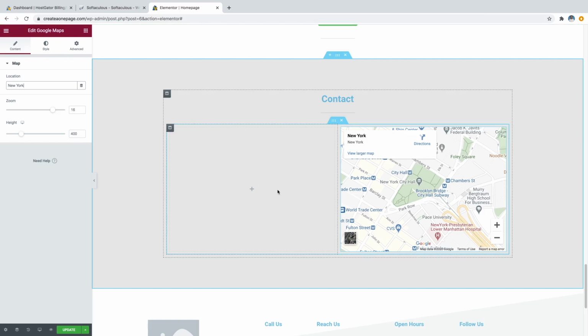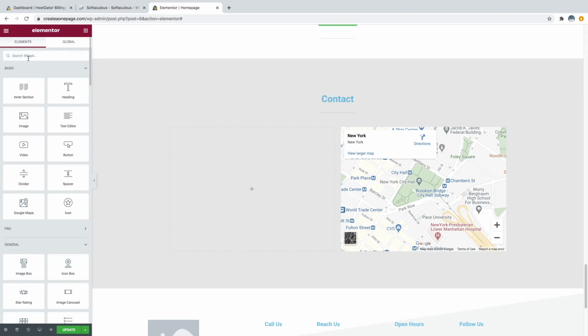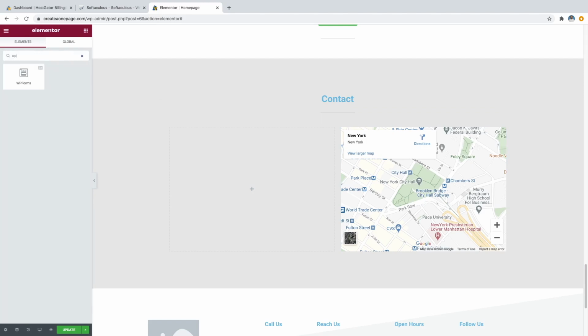So first we're going to go ahead and put in the widget for our contact form, then we'll actually have to make one. So let's go up to the little Rubik's Cube looking symbol up here, then go to the little search area and type in WP Forms. Then you'll see the WP Forms widget right here. Let's drag that in and drop it in this space.